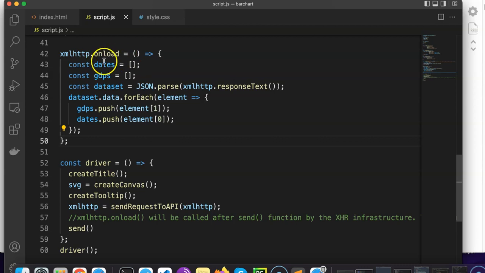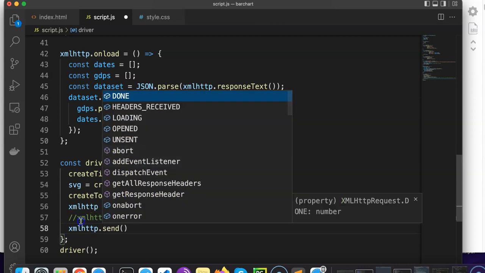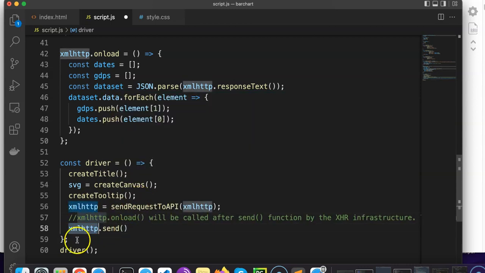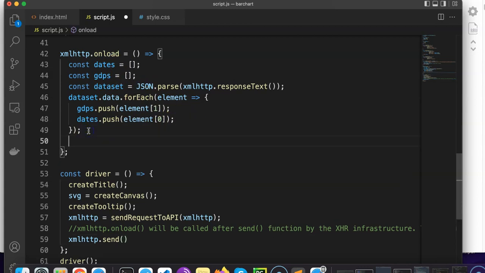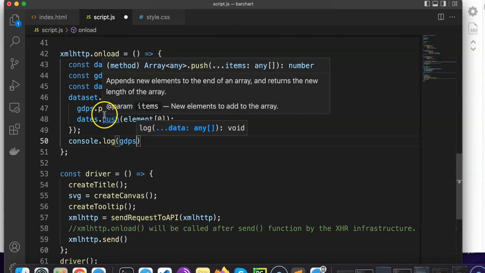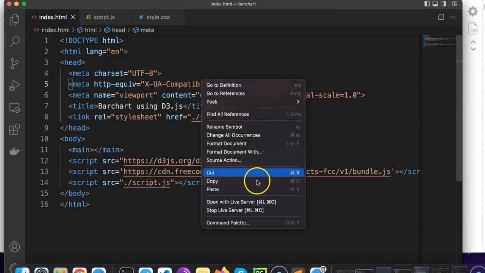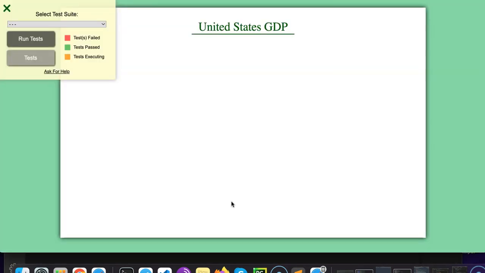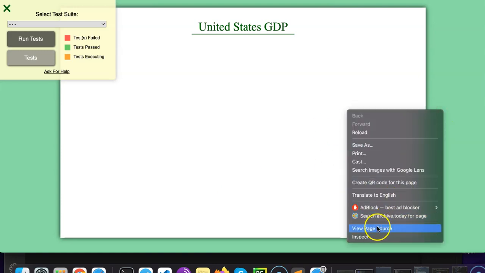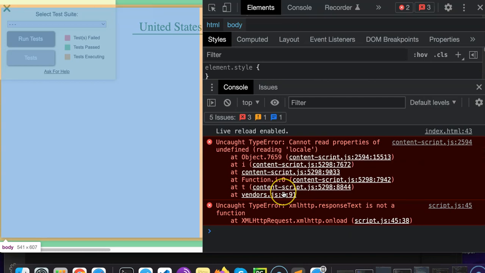Okay, now we have written the onload function, and these dates and GDPs arrays will be populated once we send the request on this XMLHttpRequest object with .send. If you want to see, we can do a console.log on it. Let's do it on the GDPs. So we go to the index.html file and open it with Live Server. Here we right click and inspect.